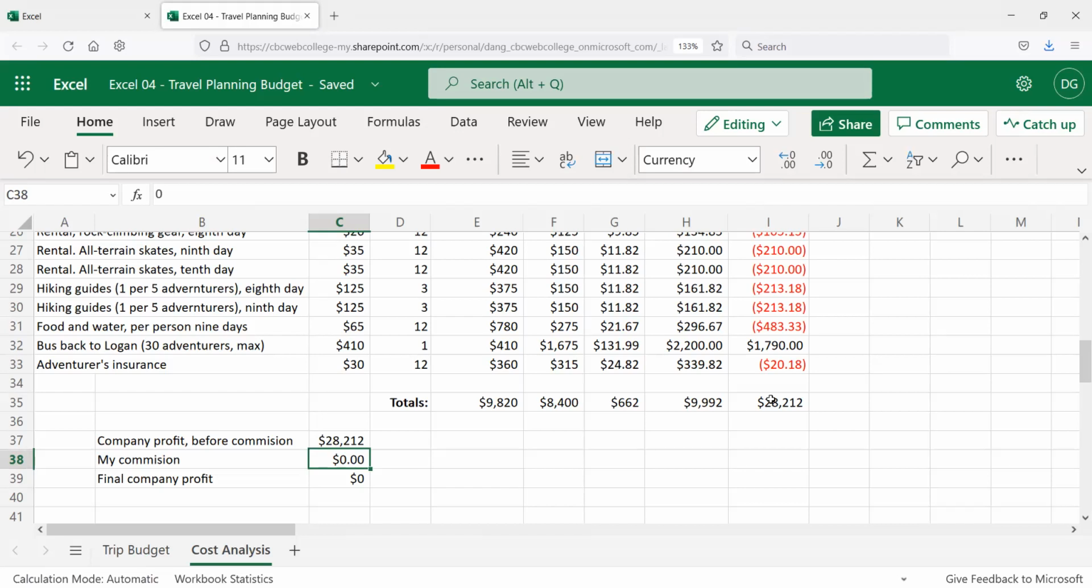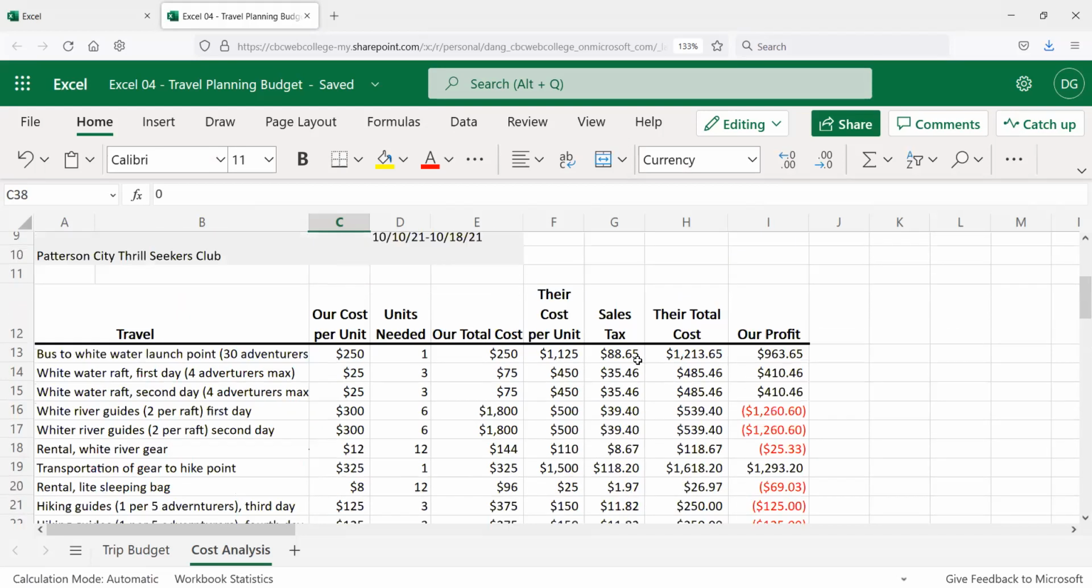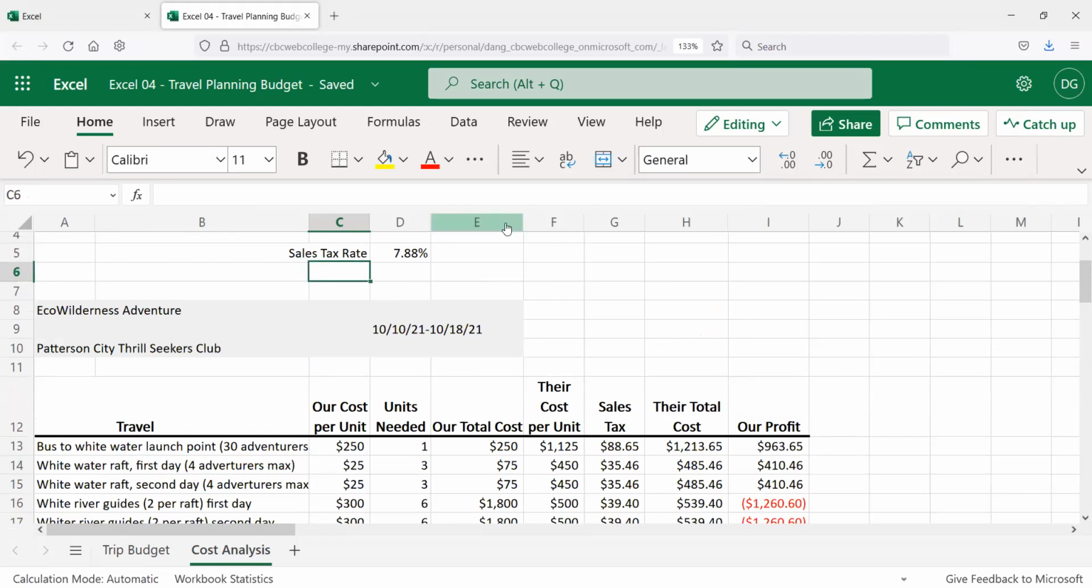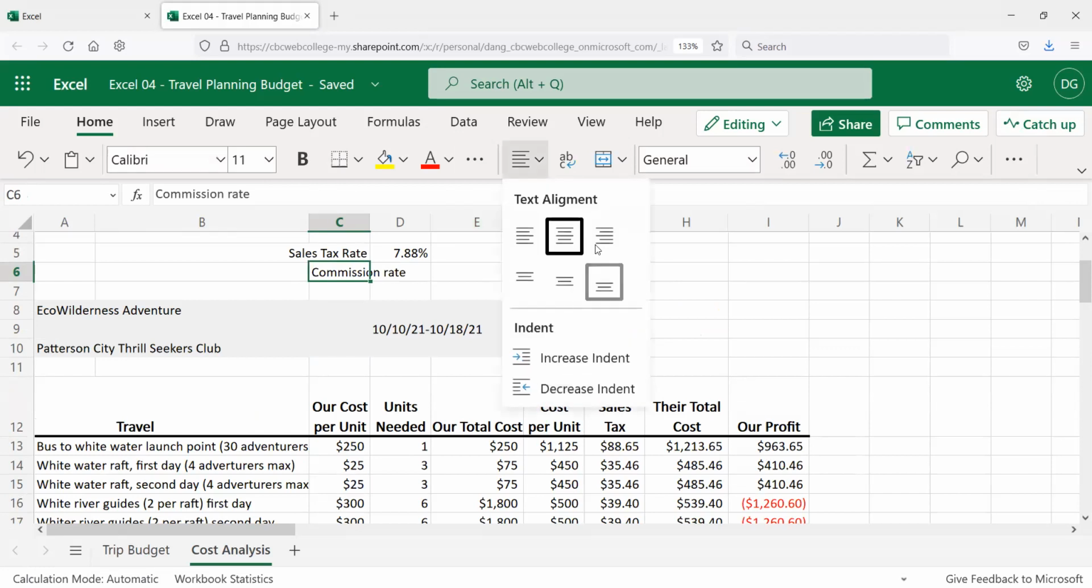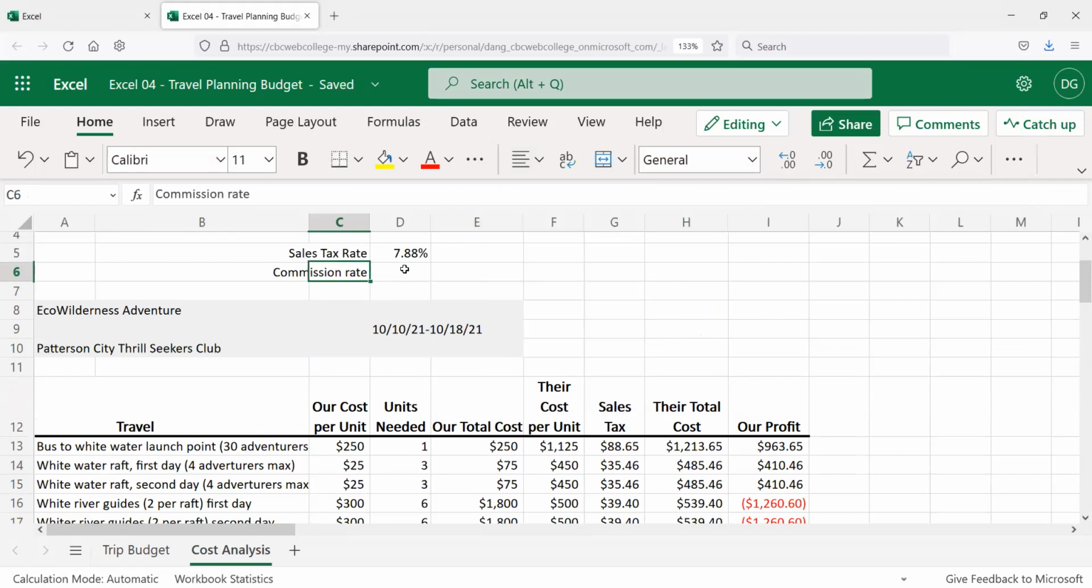So now we're going to do the commission, the dollar amount of the commission. So back here at the top under sales tax, we're at C6. I'm going to type in commission rate. I want it to be lined up right under sales tax, and I'll make it 8.23%. Once again, I could type it out and express it as 0.00823 or 8.23 if I put the percentage there.